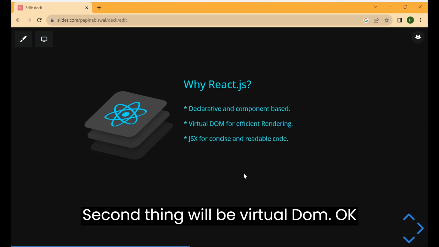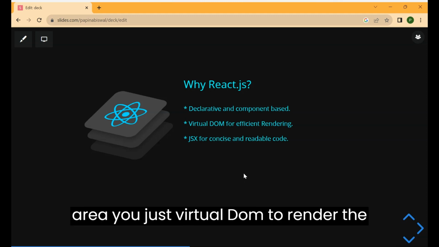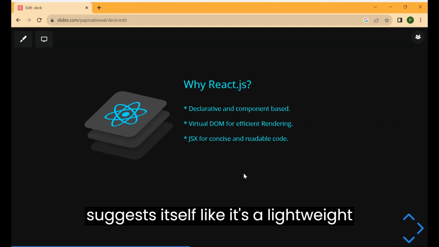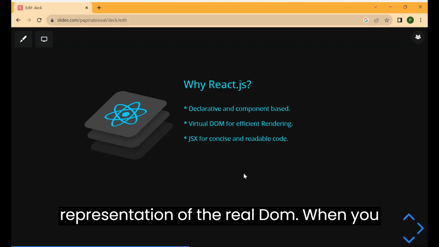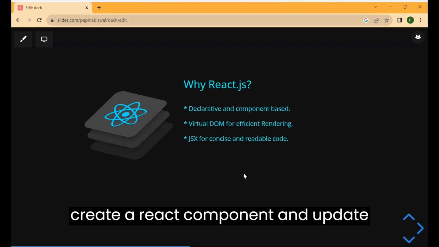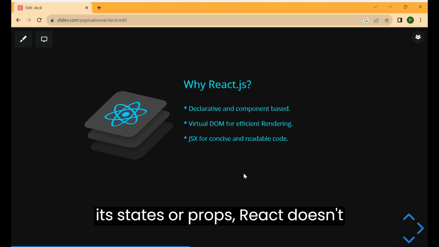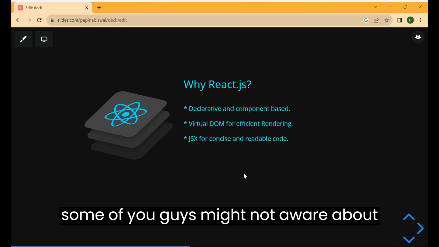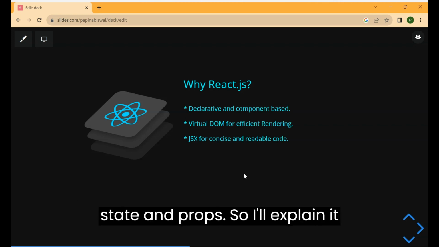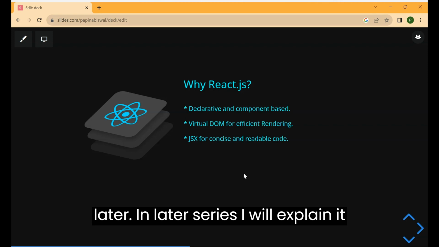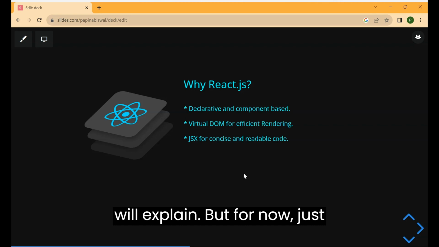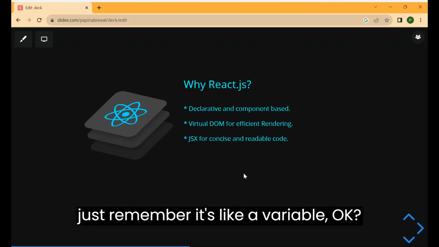Second thing will be the virtual DOM. Okay, React uses a virtual DOM to render the view. The name suggests itself, it's a lightweight representation of the real DOM. When you create a React component and update its state or props, React doesn't update or manipulate the real DOM. Some of you might not be aware of state and props, so I'll explain it in a later series. Everything I will explain. But for now, just remember it's like a variable.